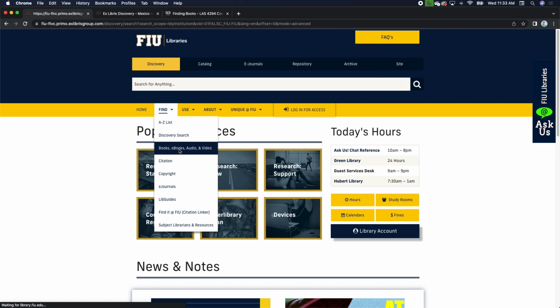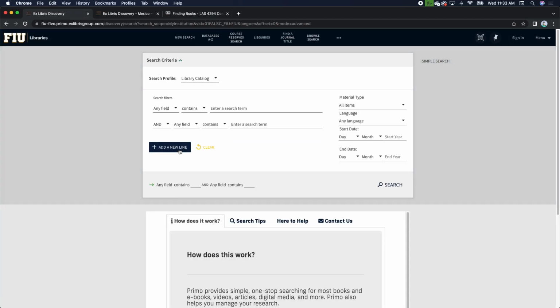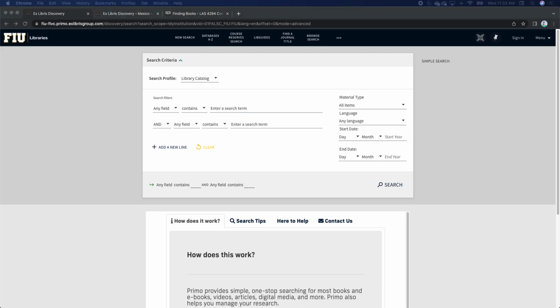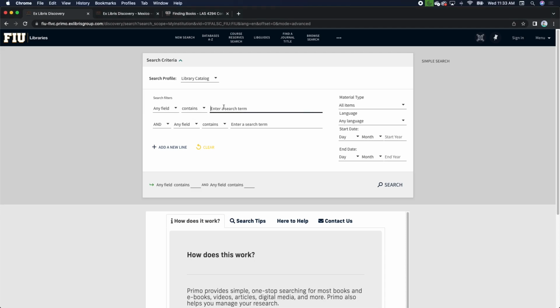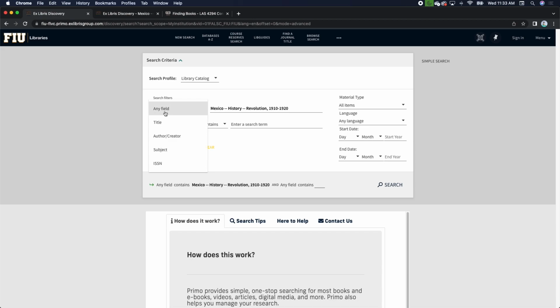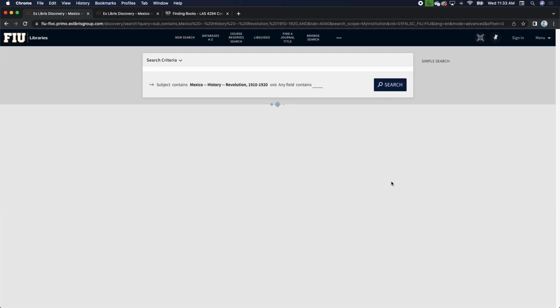When you do this, and that whole step-by-step process is laid out in your guide, you can run a search, let's say for... I think I have it copied here. No, I did not have it copied. Let me go ahead and grab that subject heading, Mexico, history, revolution, 1910 to 1920. And I can change this any field. This is your keyword search. You can change that to a subject search and then run your search, right?